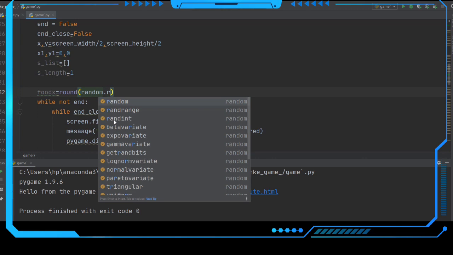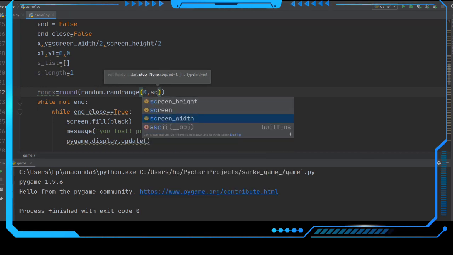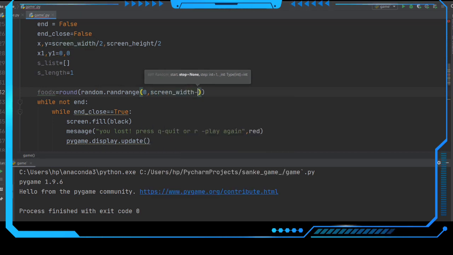dot rand range. Select this one. In this rand range, you have to make that it should be present from 0 to screen width minus snake block. That should be, let's divide it with 10.0 and multiply it with 10.0, making the float numbers there.